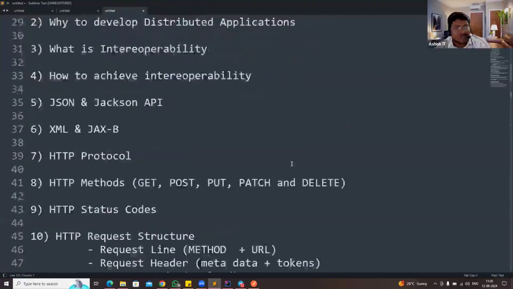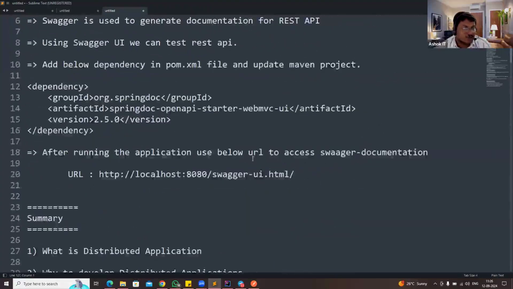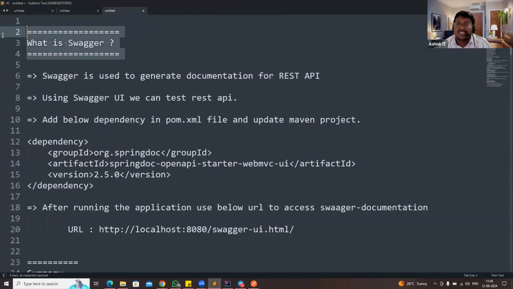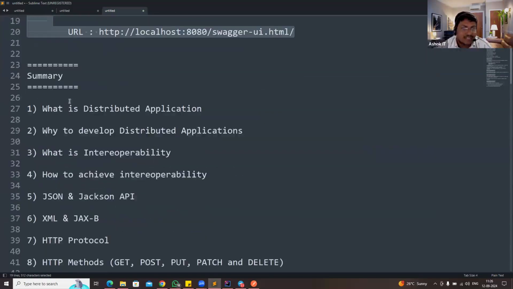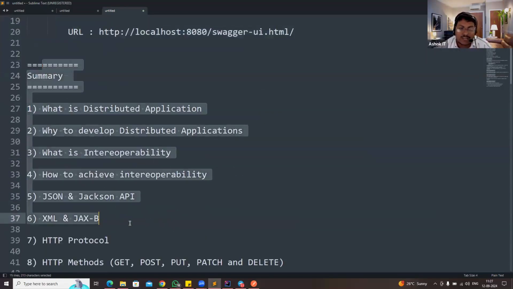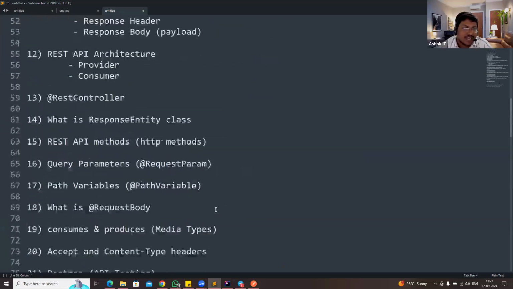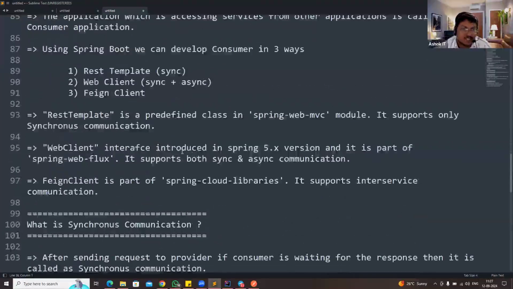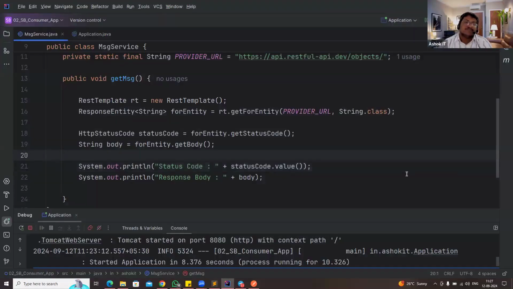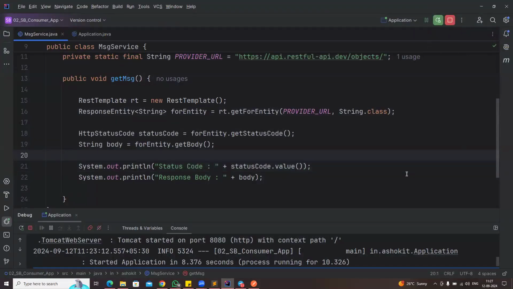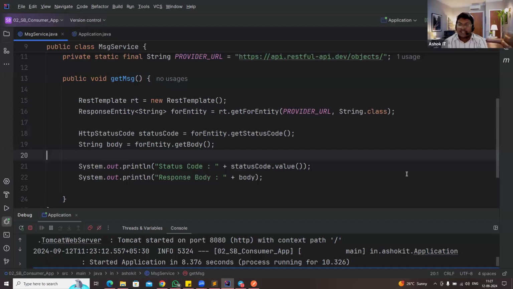So what have we learned today? Today we learned Swagger. We discussed what Swagger is and how to add Swagger to our project, and we reviewed what we have covered so far in the REST API. We also discussed the consumer introduction, and we were able to develop one consumer application also. I hope you got clarity on consumer development. So let's stop for today and continue in tomorrow's session. Tomorrow also, consumer development only.